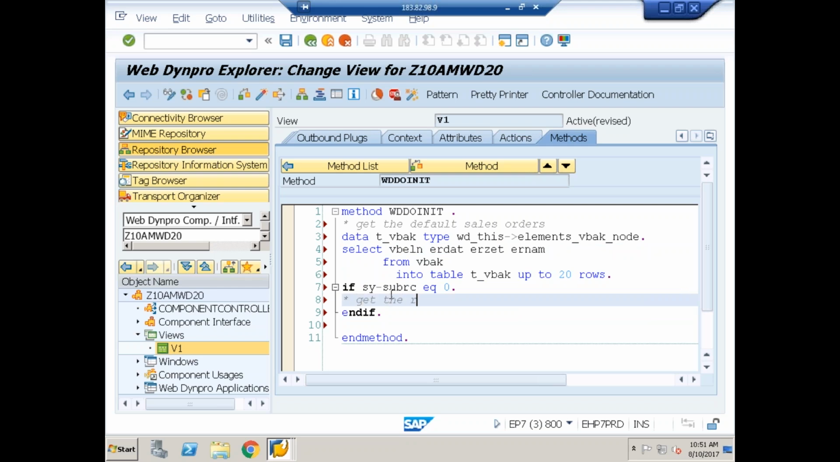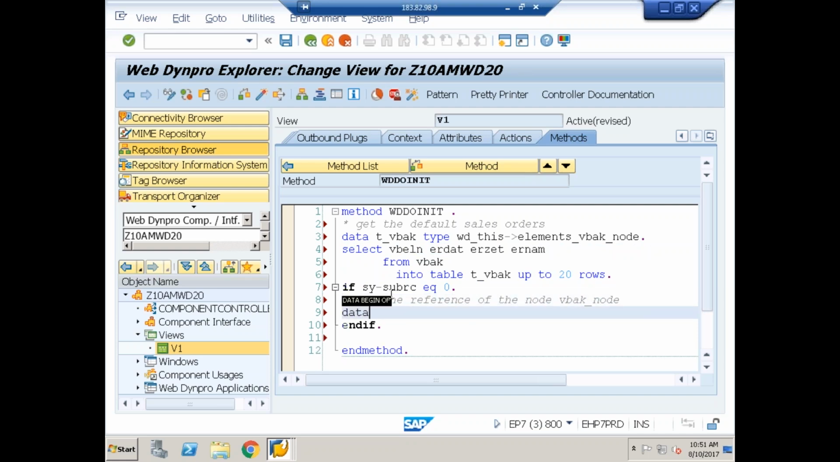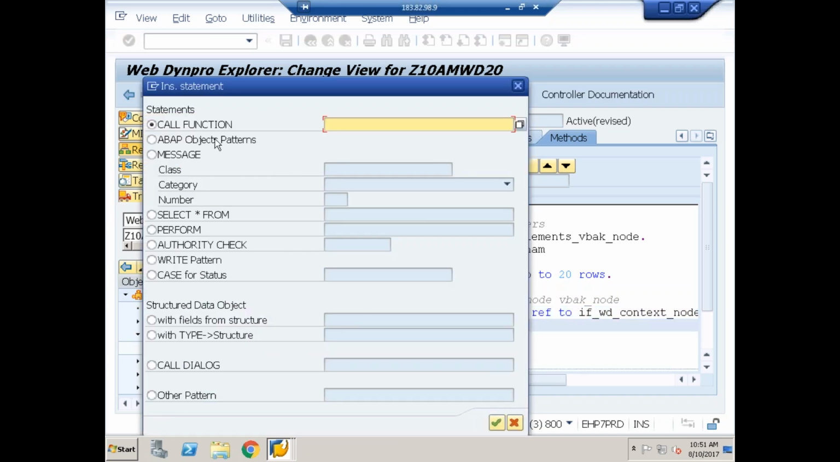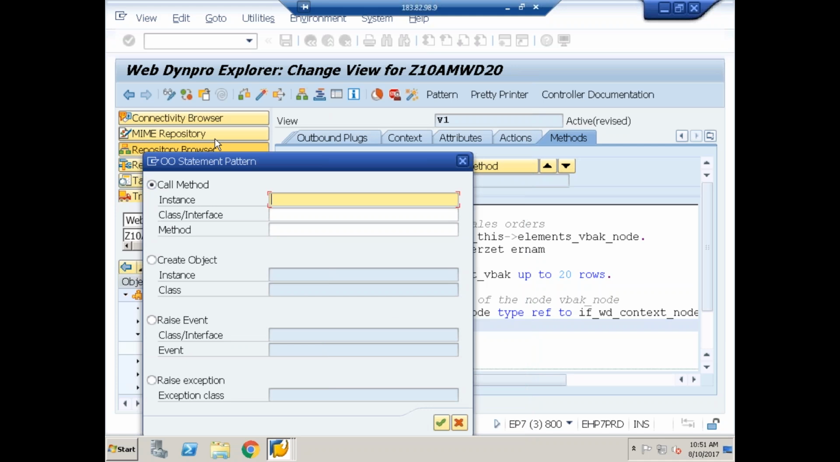So size of ours equal to 0. What I have to do? As usual, get the reference of the node vbak underscore node, data context underscore vbak node type ref2. What is the interface? If underscore w underscore context underscore node. I'll use the pattern wd underscore what? Context. If wd context node get child node. Get child node.